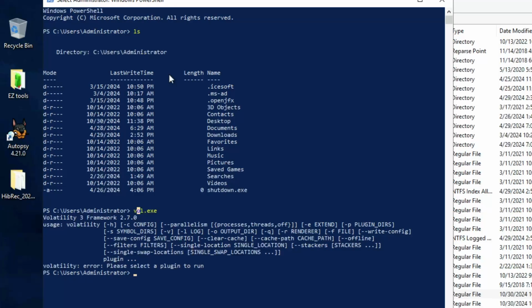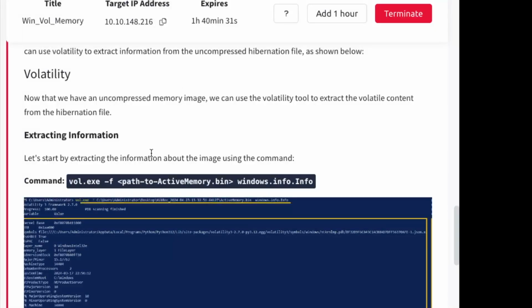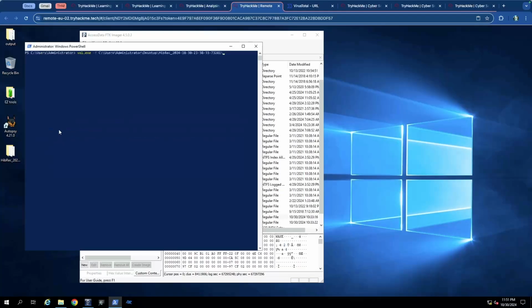So I'm going to clear the screen, and we're going to do vol.exe, and then the file is going to be the file that is inside of our Users Administrator Desktop, and then let me see if I just do hiberfile.sys. That's definitely not it. So it needs to be the hibrec. Let's do that. There we go. That's it. And then what does the rest of it look like? Hibrec yada yada yada, and then active memory .bin. That seems to be the full thing.